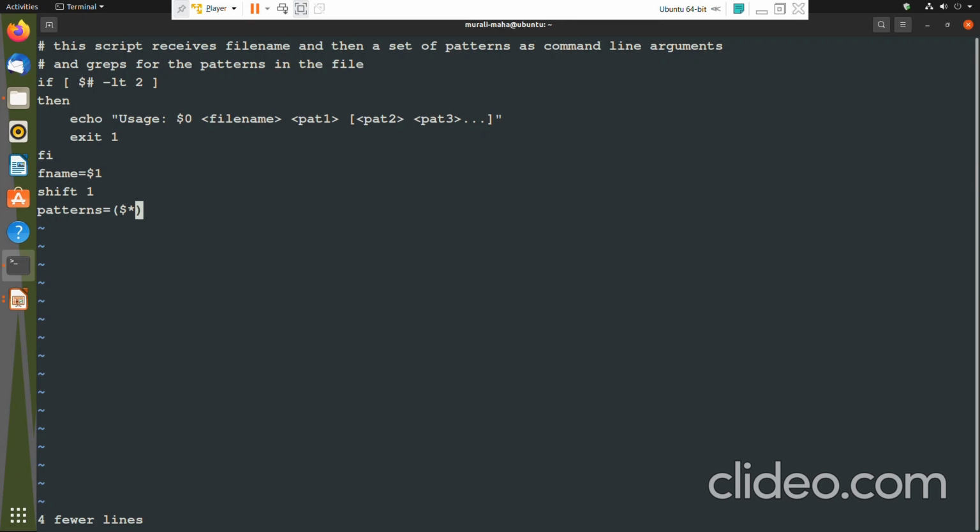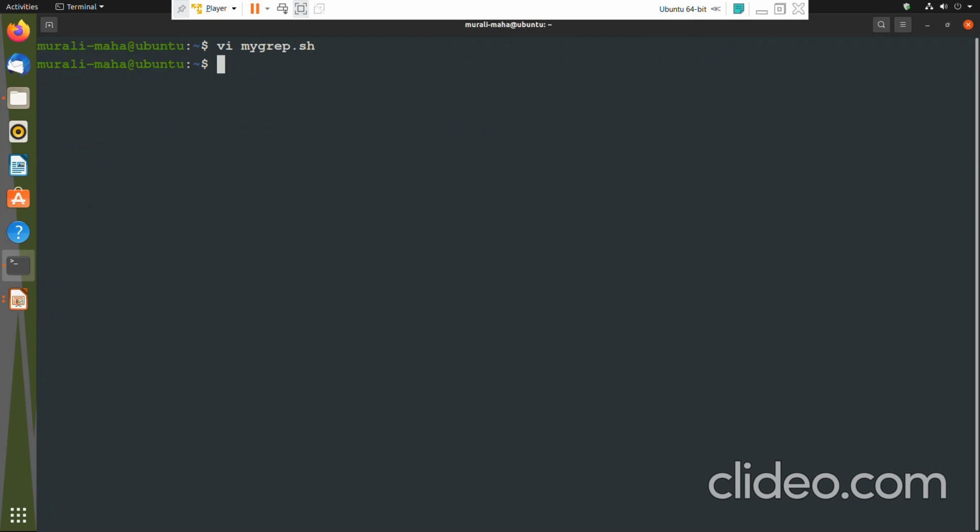How do you create an array? Let me just come out of the script for just quickly showing you creating an array. planets equal to (Mercury, Venus, Earth, Mars). Okay, fine. So now an array called planets is created, the value of which is 4 elements: Mercury, Venus, Earth, Mars.